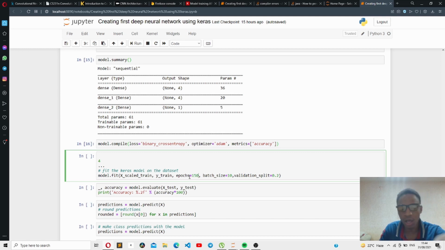So what are epochs? An epoch is just one cycle of forward propagation and then backward propagation. So if you perform one forward propagation and one backward propagation, that's one epoch. In this case, we need 150 epochs, right?